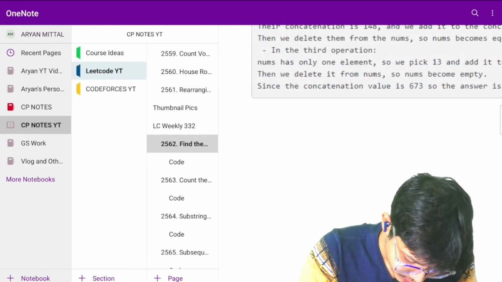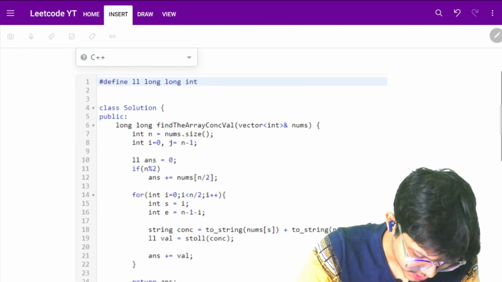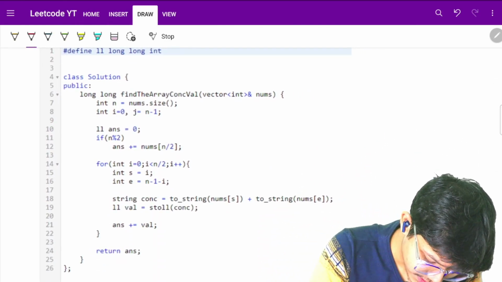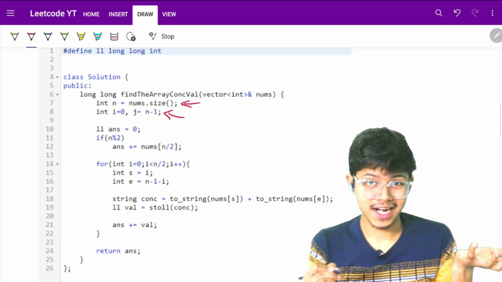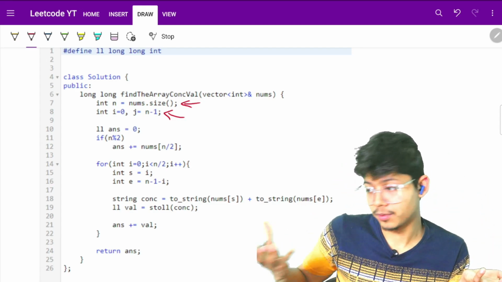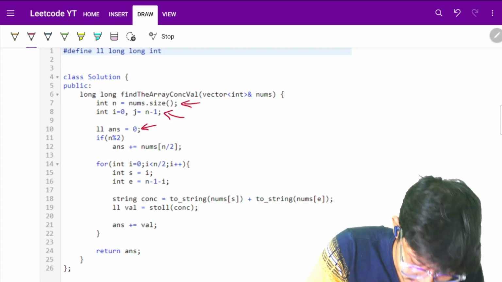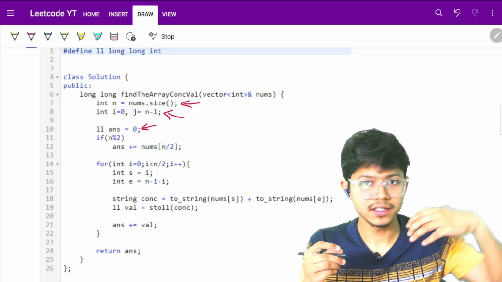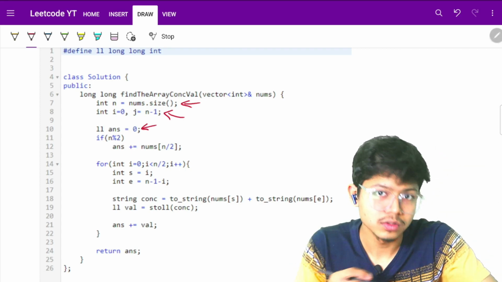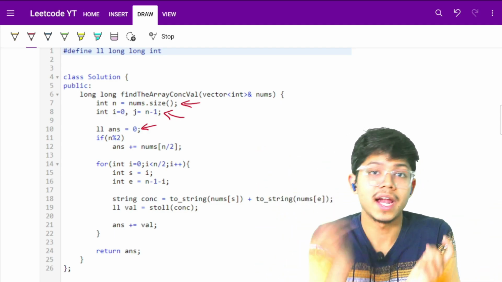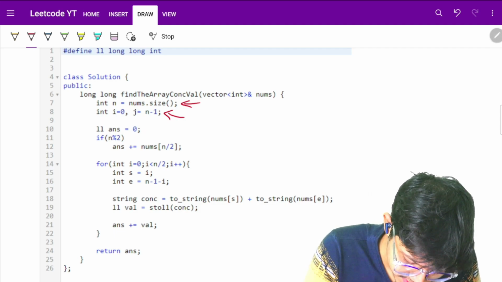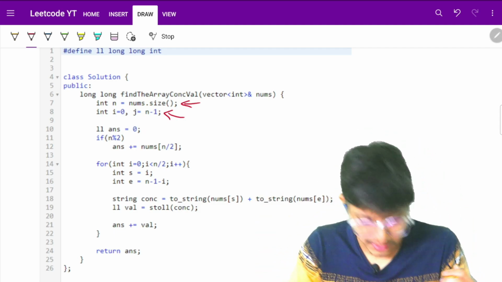Now let's quickly see the code. It's pretty simple. Firstly, I have this n, and I have my i and j. As I said, my i is starting from here and my j is starting from the end. Answer is initialized to 0, which means we will add on to 0 by grabbing the first and last element, concatenating them, and then adding back. It is my answer, which I need to return at the last.